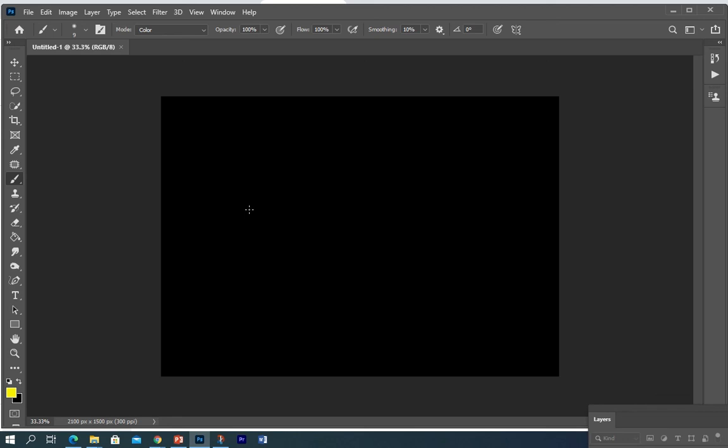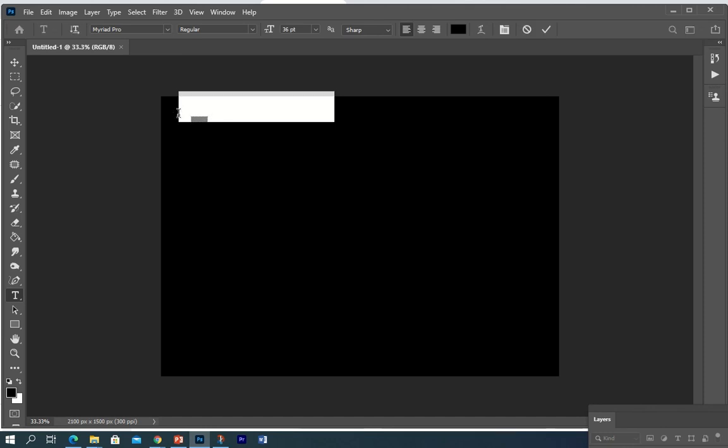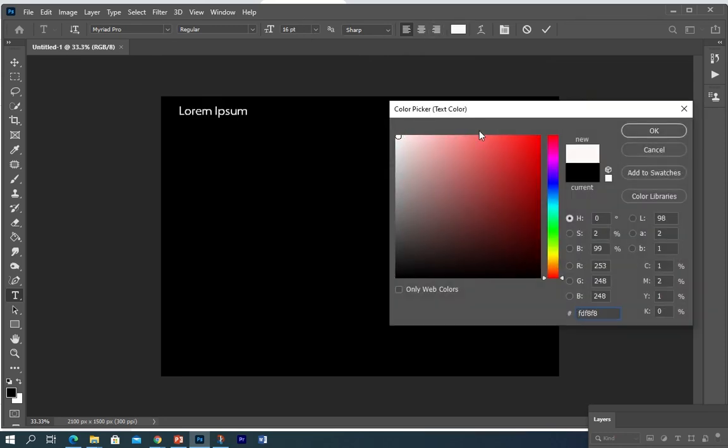So I'm going to show you the different ways of working with text. So the first one, just click on the text tool and go right near the top. And don't drag, just click the cursor there, okay? And choose a font size of about 16 points. You see up in the option bar, 16 points. And choose the color white.